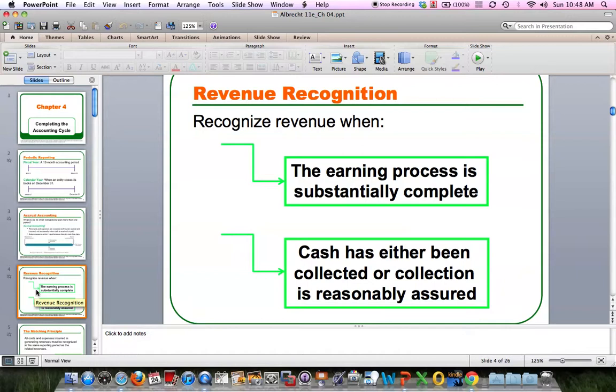So revenue recognition. We record revenue when 2 things happen. The earnings process is substantially complete and cash has either been collected or collection is reasonably assured. Okay, so what does it mean by substantially complete?